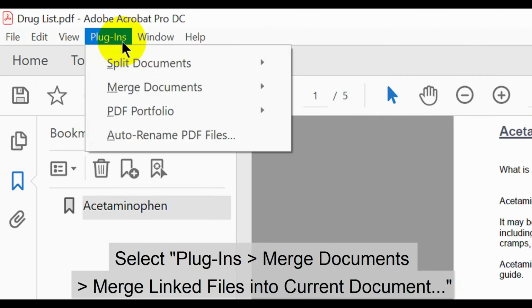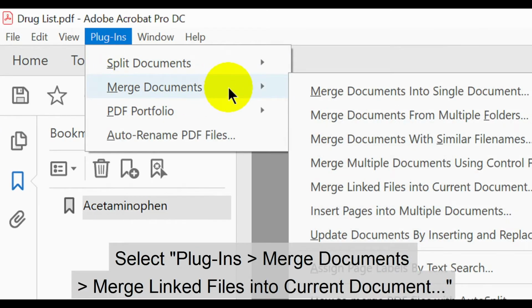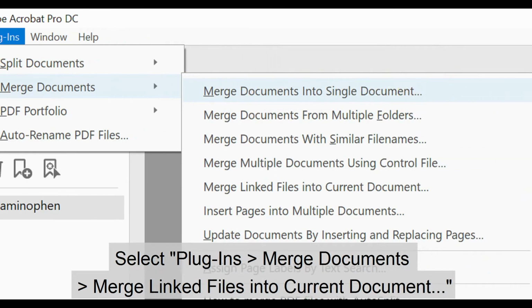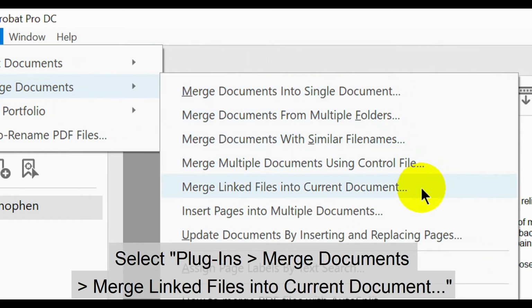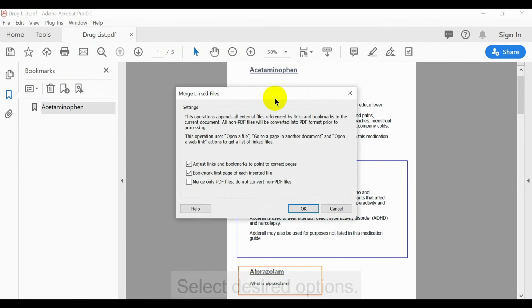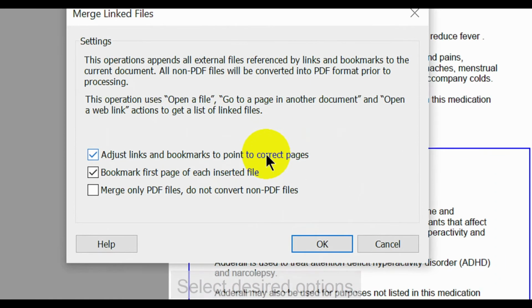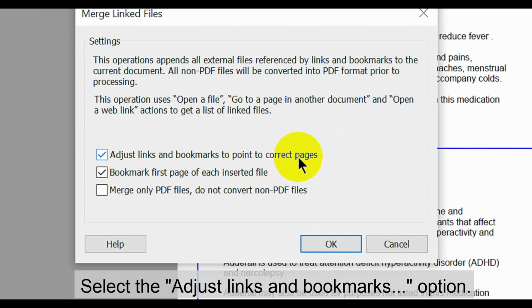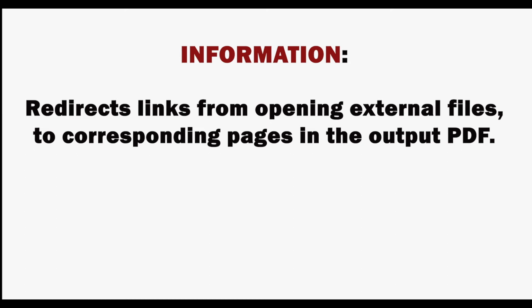With the suitable documents open in Acrobat, select Plugins in the upper menu, then Merge Documents, and Merge linked files into current document. When the dialog box opens, select the desired options. For this example, we'll select the Adjust Links and Bookmarks to point to correct pages option. This redirects links from opening external files to corresponding pages in the output PDF.